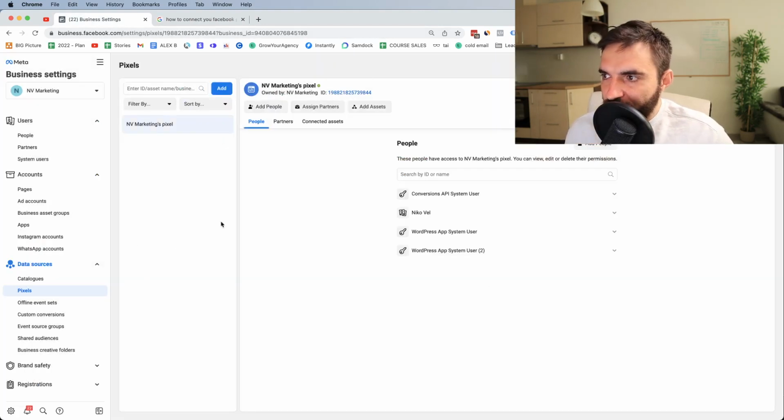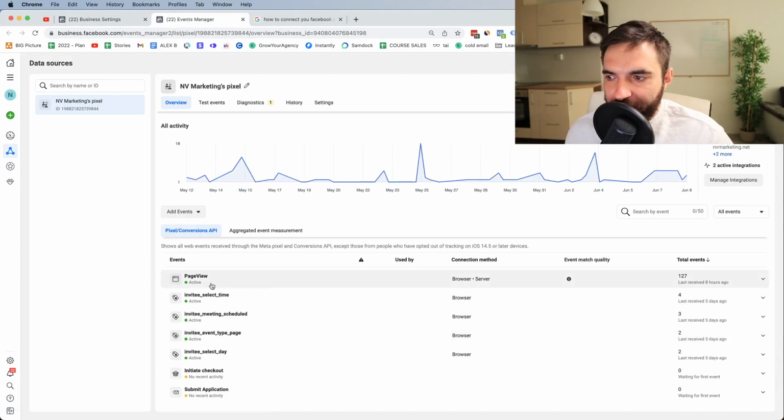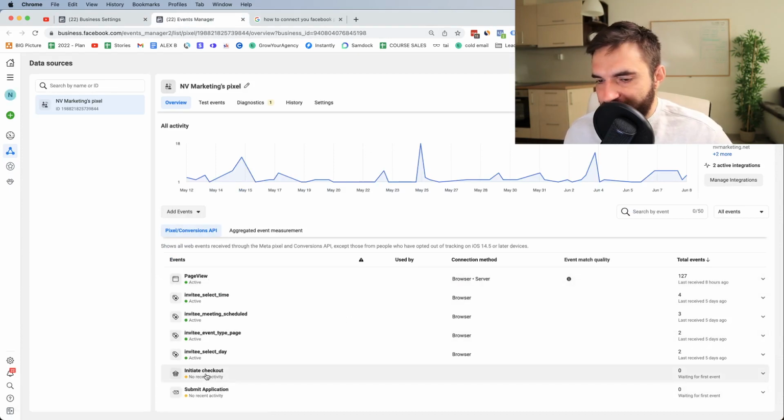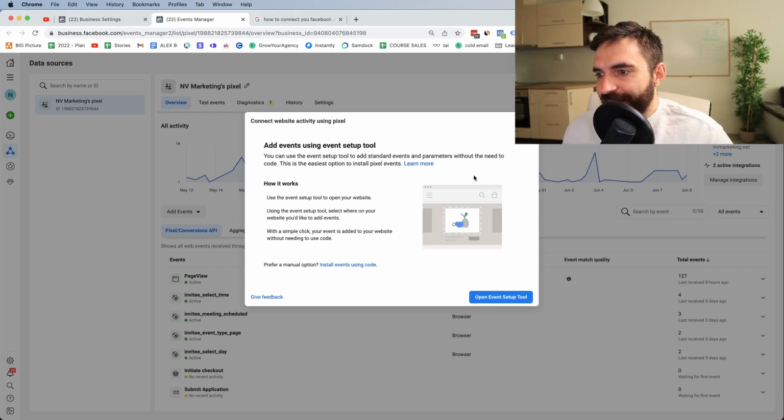Once you set up your pixel, the next thing you need to do is open the events manager. So here I'm just going to select the pixel and click open in events manager. And here you need to set up your events. For this pixel, I've set up the page view event, and I've set up the initiate checkout and the submit application, but this was for one of those tutorials, so make sure you set up your events. You can set up your events with the setup tool, so it's pretty simple, and I think this is something more advanced, so I won't spend a lot of time on setting up the events.